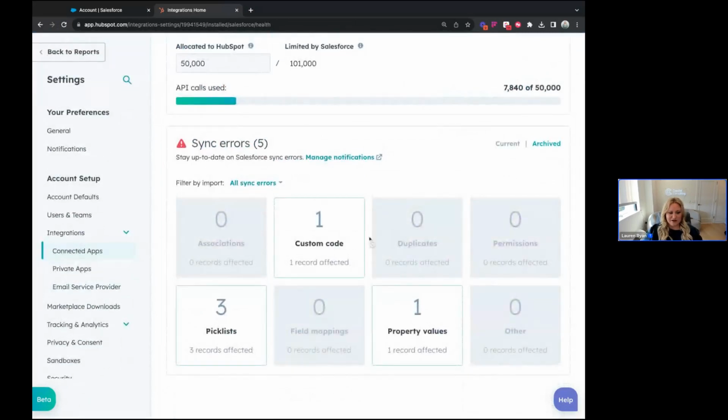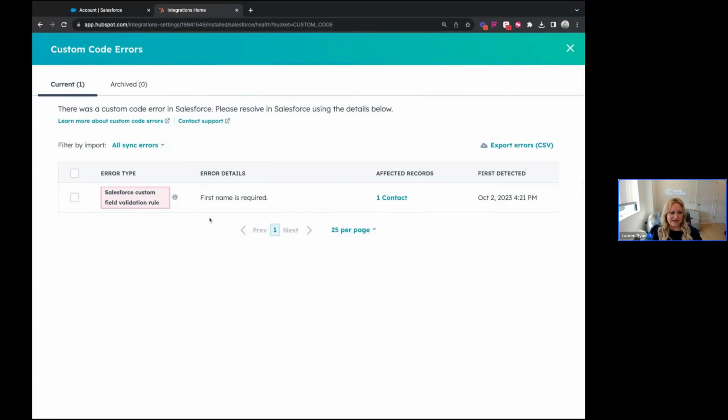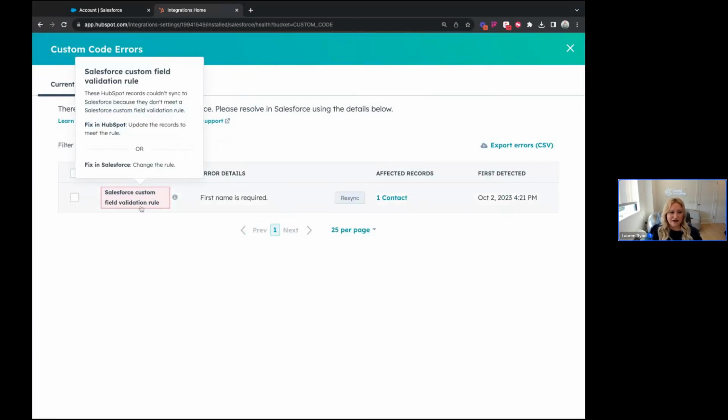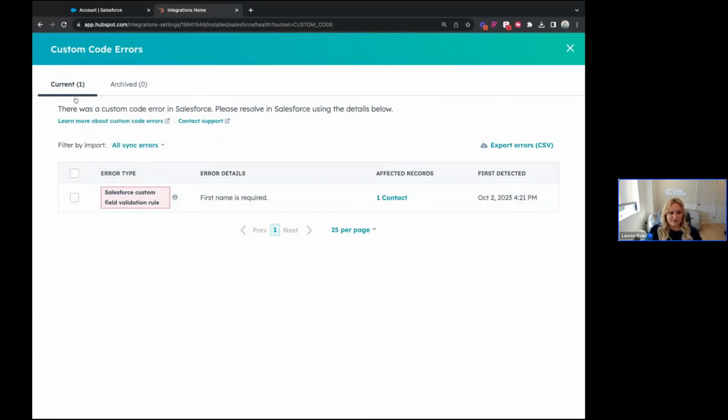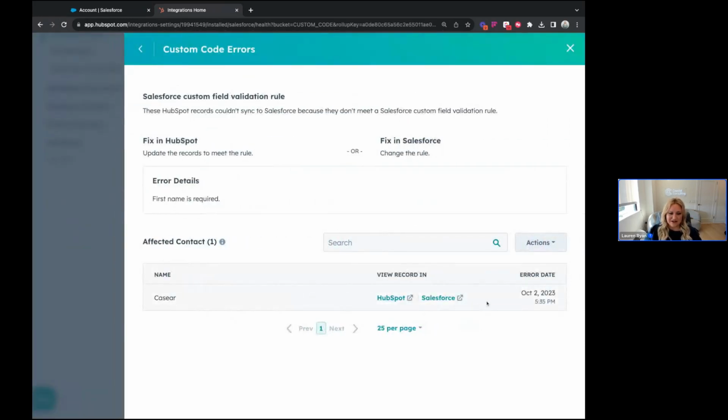So we're going to start with our custom code error. This custom code error, as you can see, is a field validation rule error. Here in the sync error solving screen, there's a few different elements: the error type, the error details, the affected records, and when this was first detected. These were all detected yesterday when I set this up for today. And under affected records, you can see the specific contact records that are having issues.